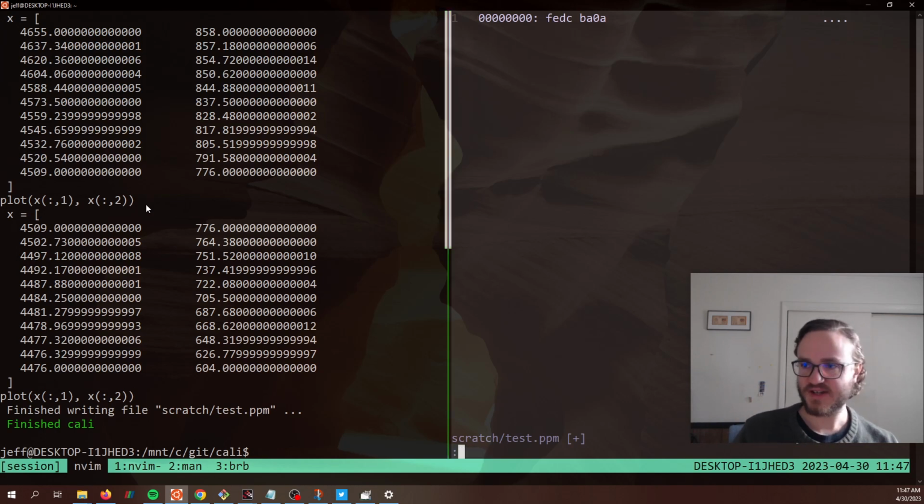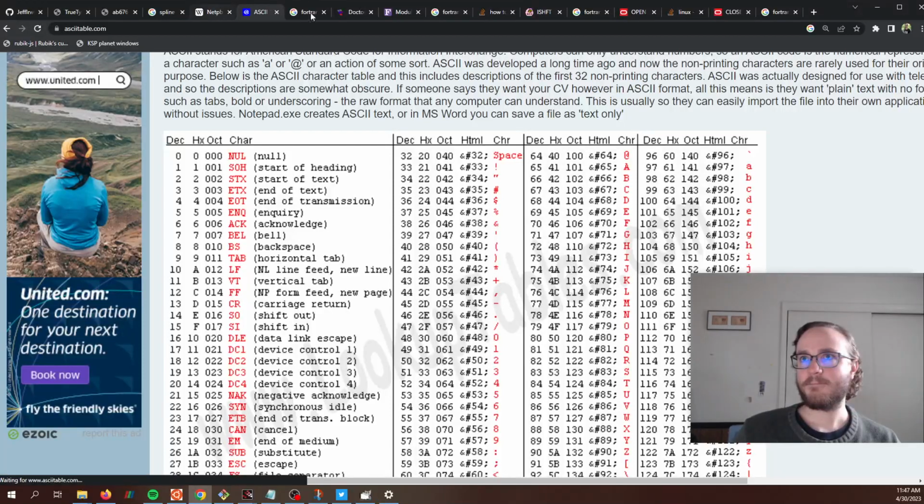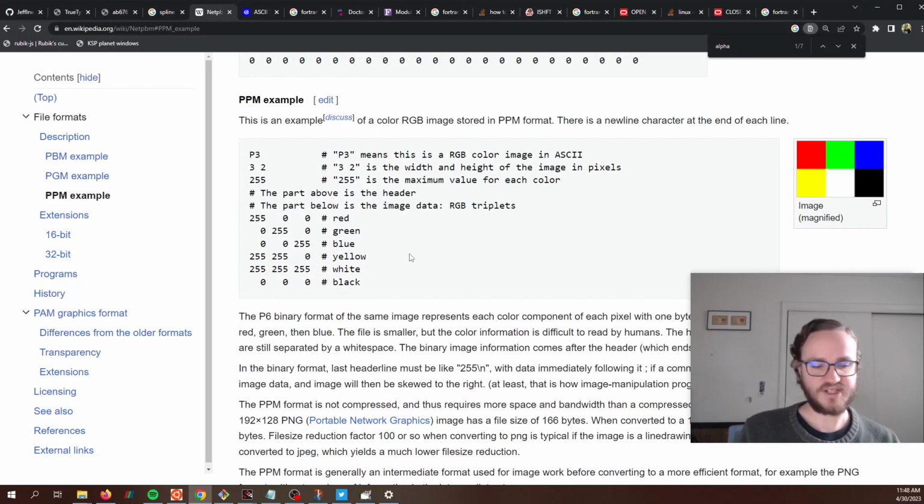Let's see if those dimensions are formatted correctly. So 1920 by 1080, and then we have new lines at the end of each line, and then we can dump the binary data. Is that right? Yeah, PPM. Okay, they're RGB triplets. So red, then green, then blue. And it's across the rows first, which is good because that's the way that my data is oriented in Fortran.